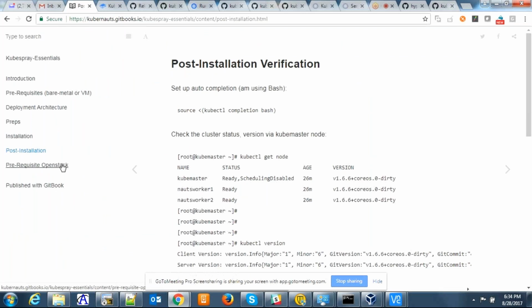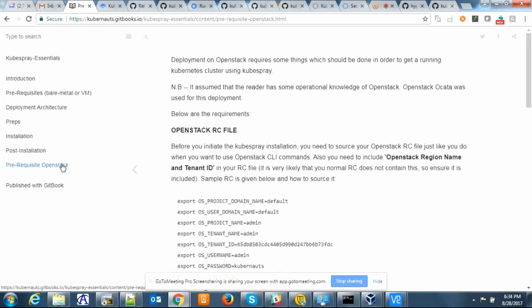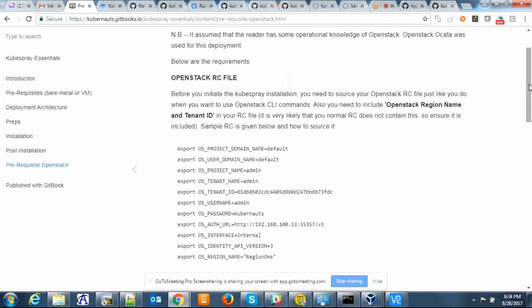Then, if you want to run this on OpenStack, it's possible, but the only prerequisite is you need to have a bit of operational knowledge of OpenStack, so as to make the deployment successful. The most important thing is when you are creating your OpenStack RC file, you need to specify your region name in your RC file, which is very, very critical. If you don't do this, Kubespray will actually give an error when you want to run the Ansible playbook.